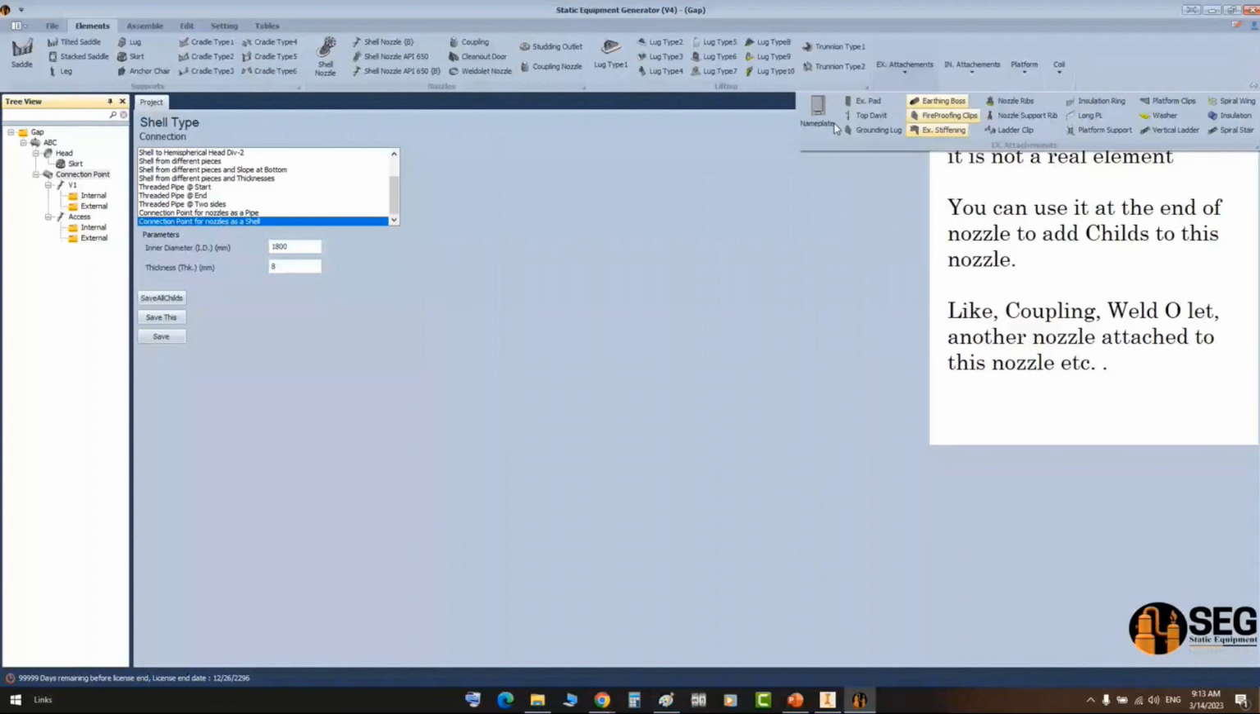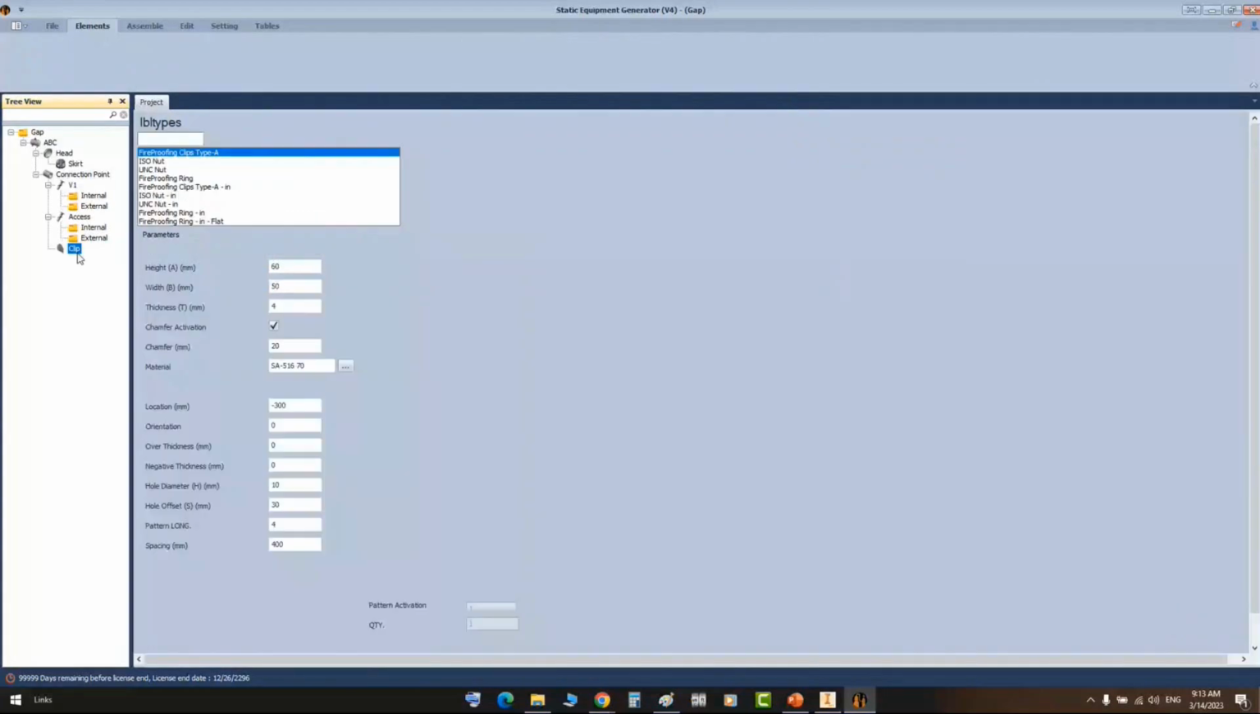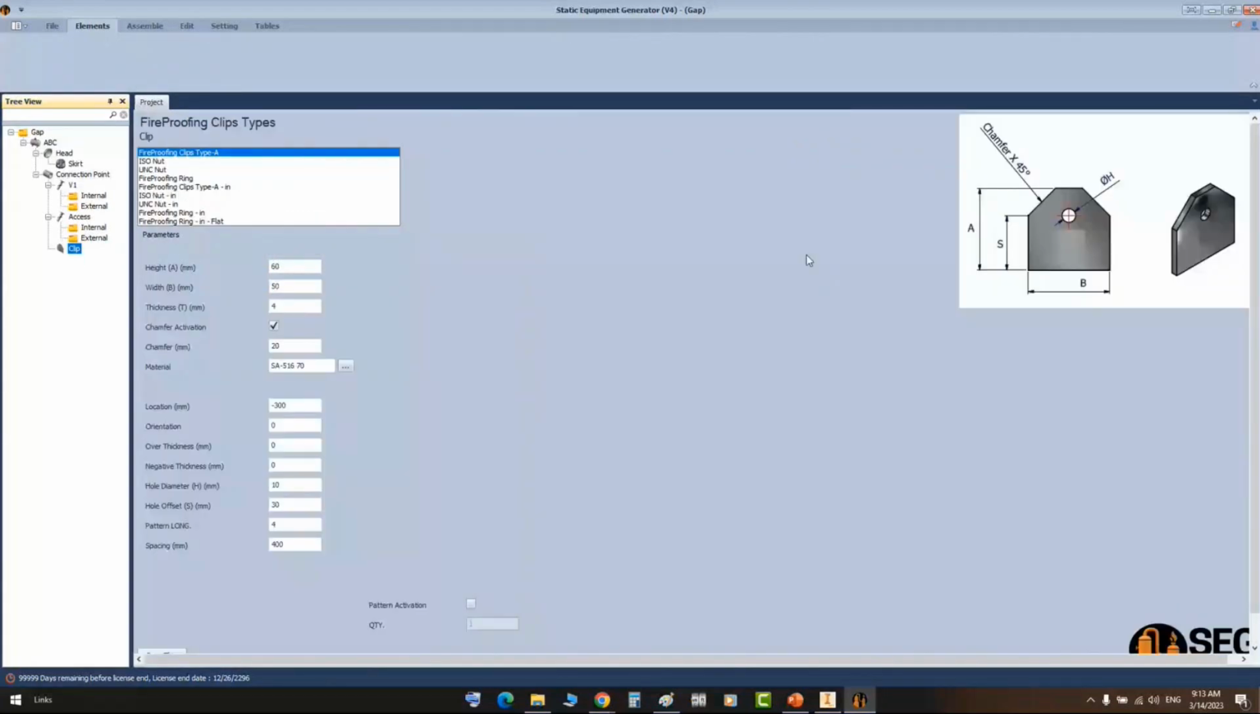So from here, for example, if you would like to add nameplate or fireproofing clips, here for this one, you can add fireproofing clips like that. So let's define this height as 600, 400, and thickness. Let's remove the chamfer, and the location, let's make it located on -400. Start at 10 degrees, for example. No overall thickness, and that's the whole diameter and spacing.